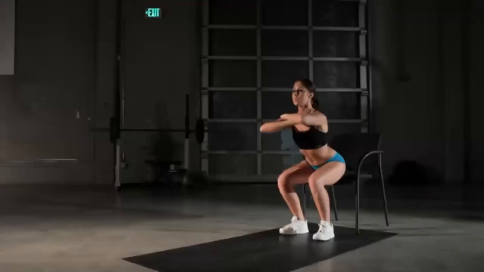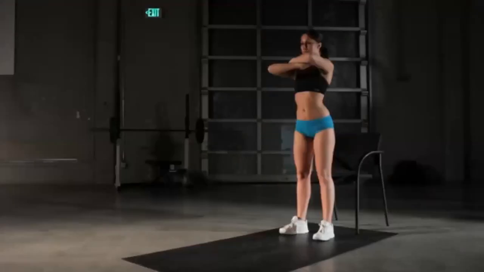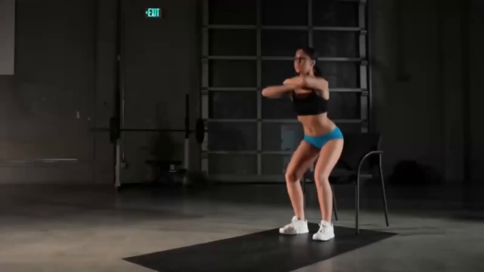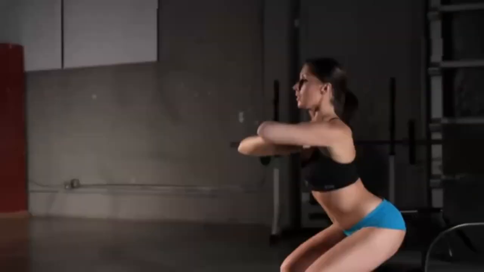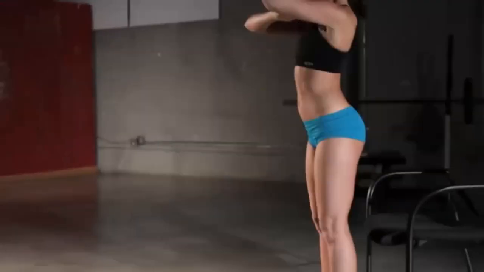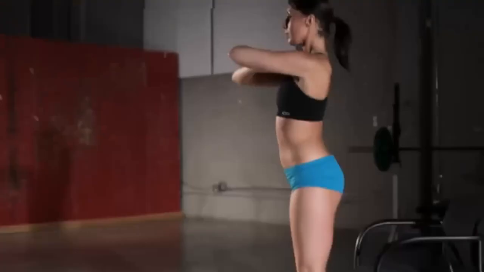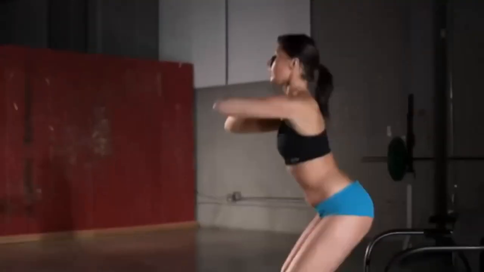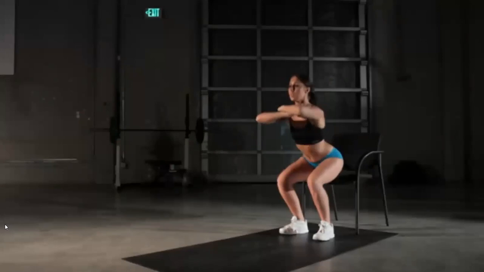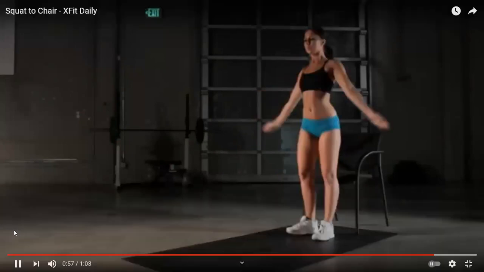This is going to be great for a beginner to get comfortable doing a squat, and it's going to be excellent for strengthening your quadriceps, your glutes, and it's going to be a great overall conditioning and calorie burning exercise. That is the squat to the chair exercise.